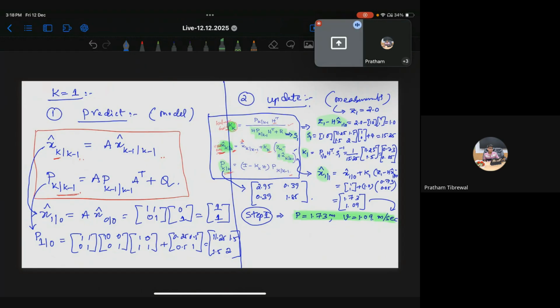Similarly, if you do it for k equal to 2, you will get position as 3.824 meters and velocity as 1.563 meters per second. In this way, we will proceed until you get the stabilized values. Keep continuing these steps until you get the stabilized values. They are your final estimates. Is this clear?